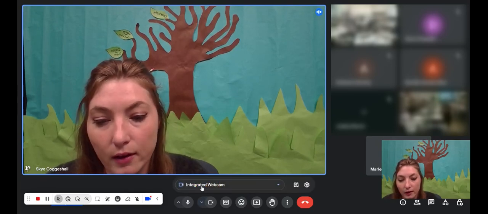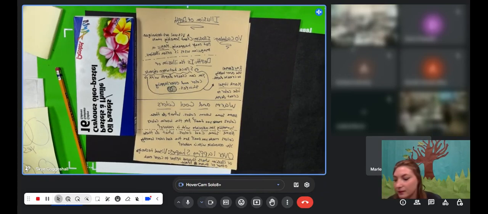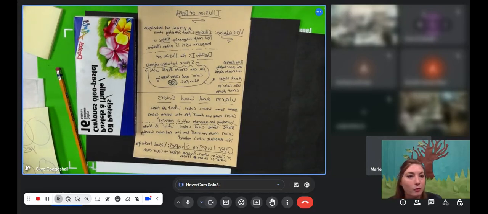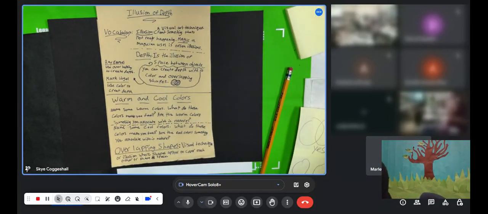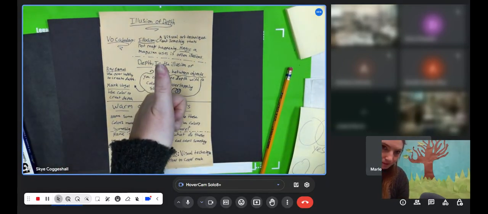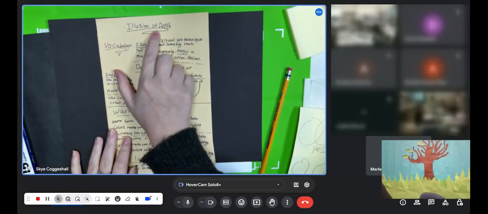So I'm going to share my document camera. Let me flip that because that is upside down. I don't think you can read upside down, or backwards. Okay, give me a thumbs up if you can see this. Good, awesome. So let's all say illusion of depth.